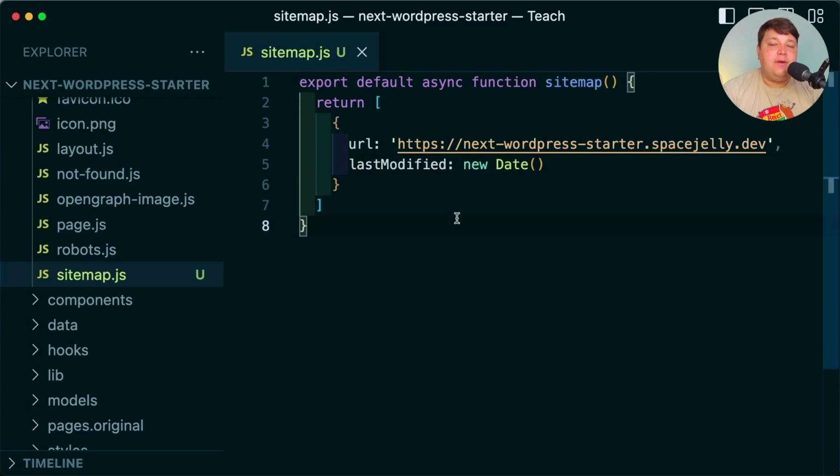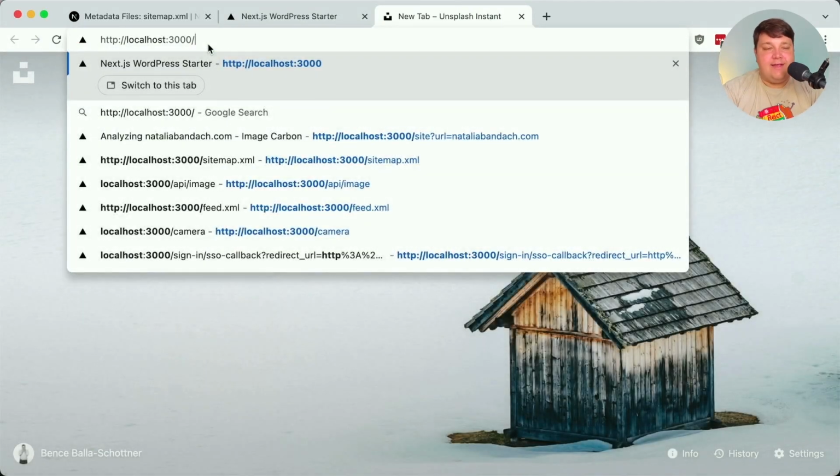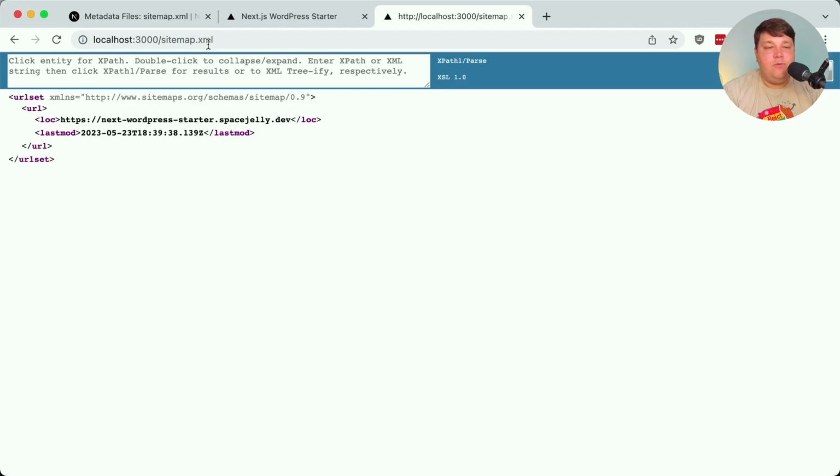But now let's check up our progress on this, where literally all we're doing right now is defining a default async function of sitemap, and we're returning an array with our homepage. If I now go to localhost:3000/sitemap.xml, we can see that I now, just as simple as that, have my new sitemap.